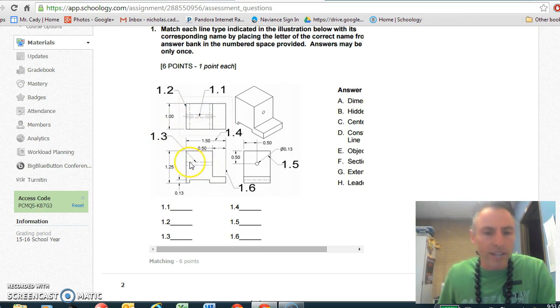1.3 is showing this dashed line here. It's saying, hey, there's something inside of here. You can't see it, but it does exist. And that's called a hidden line. So we can see there's a hole that goes through. We can't tell from this isometric view whether it goes all the way through. But we see right here, these are the hidden lines, and it says, yes, that hole does go all the way through. You can't see it, but it does. So that's a hidden line.